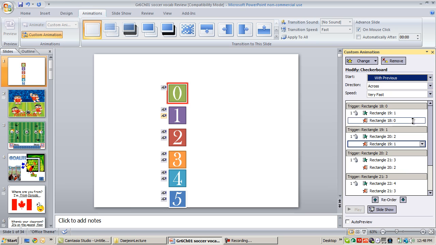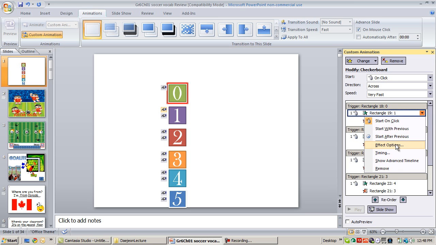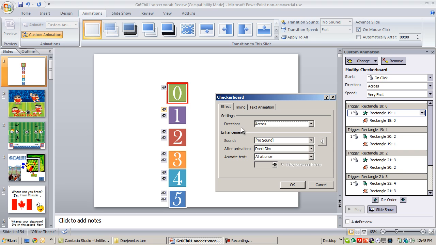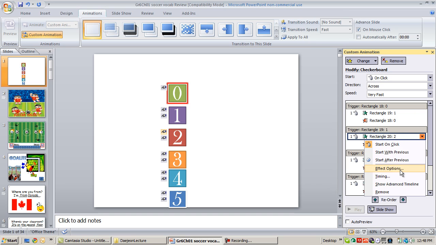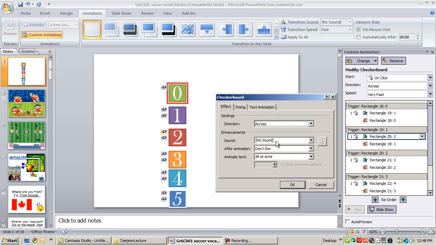Okay, with previous. Now we also want sound. We've created the animation of the 0, 1, 2, 3, 4, 5, but I want the cash register noise, the cha-ching when you click on it. So you can click on all the entrances, go to effect options, and then under sound, enhancements sound, you can go down to cash register. It's one of the default sounds that just comes with Microsoft PowerPoint.